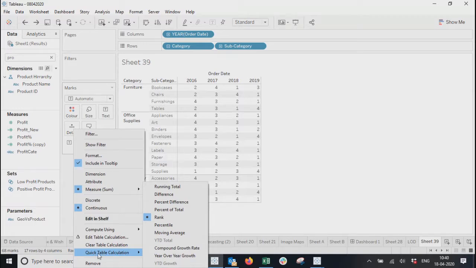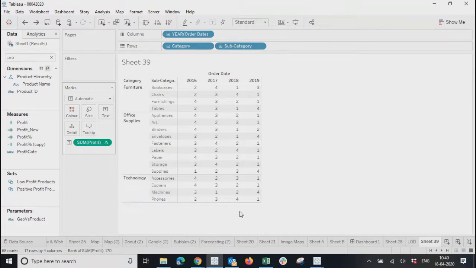We want profit, right? Yes. Right now it is showing rank here, but with the rank I want to show the profit also. Minus quick calculation. No, go back to sum of profit.